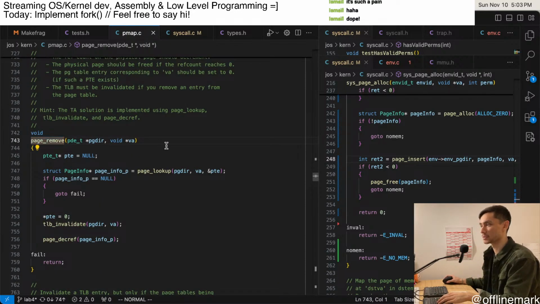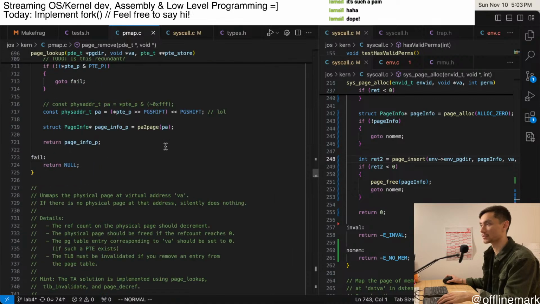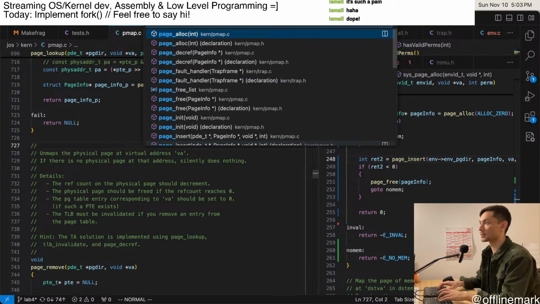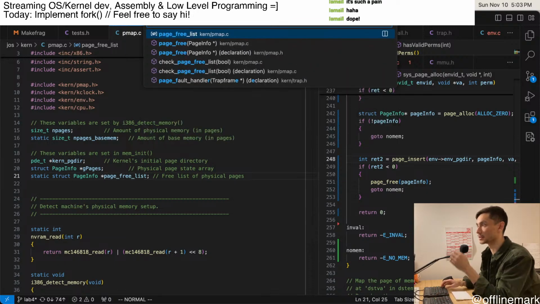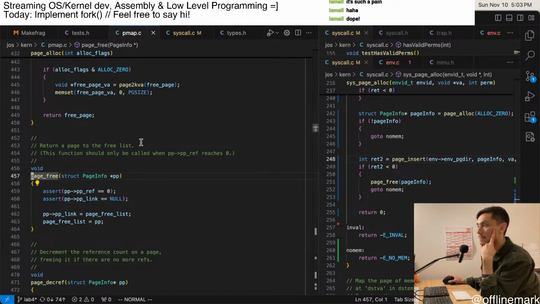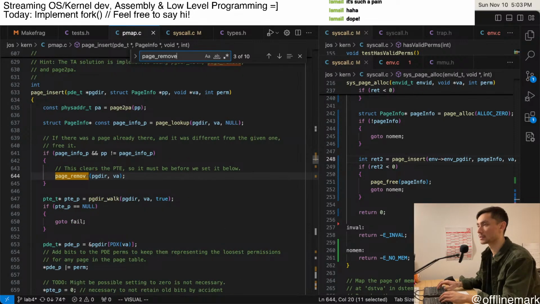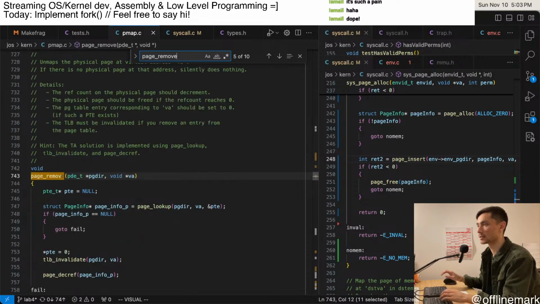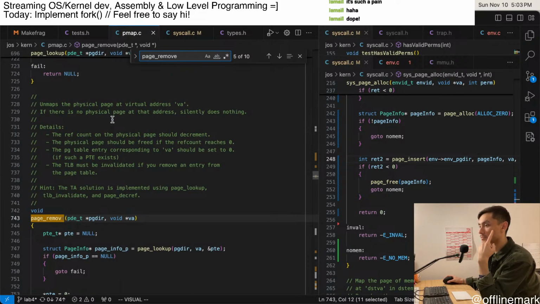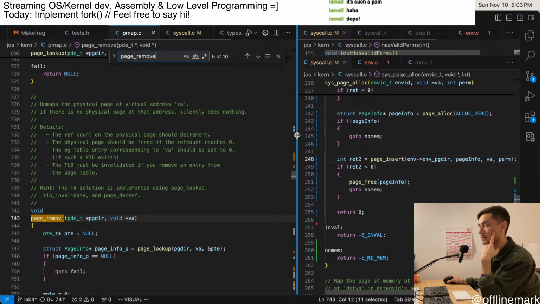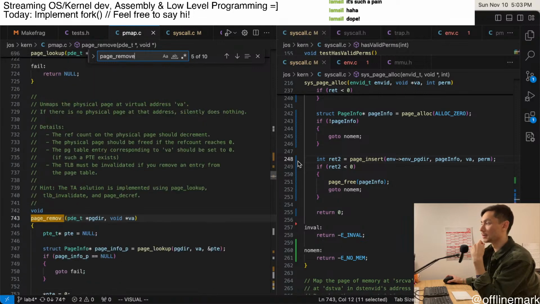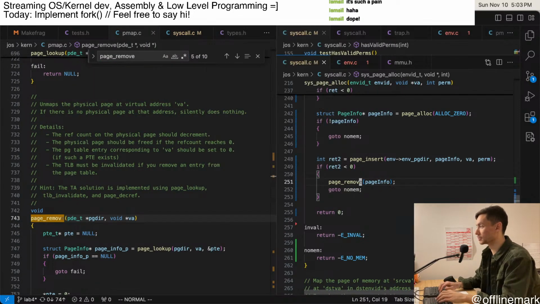Yeah, wait, what's the difference between page remove and page free? Because I kind of guessed at that. Nope, page free. Return a page to the free. I think that's actually not what I want. I think I want page remove. Almost certainly, I think. It unmaps the physical page. If there's no physical page, do nothing. Yep, okay, so that's gonna be page remove.